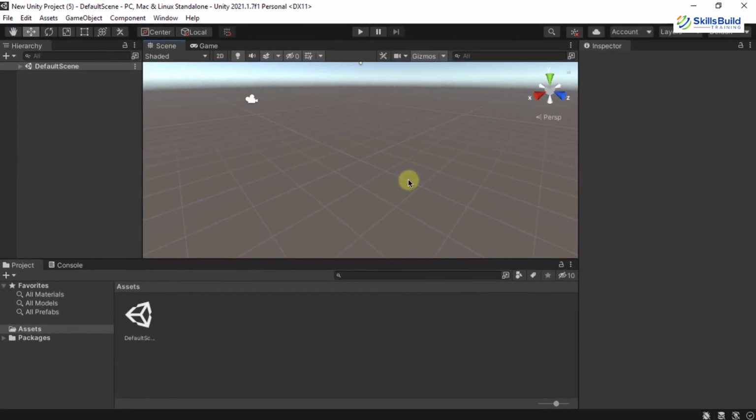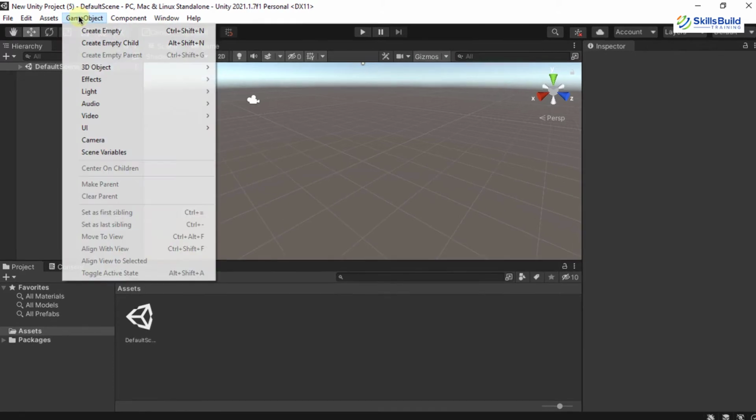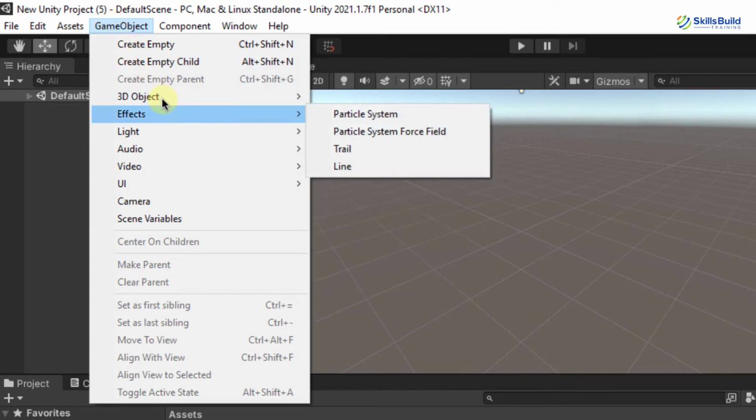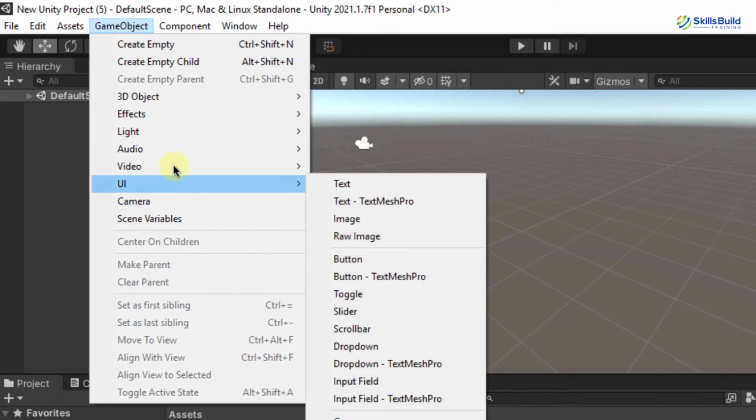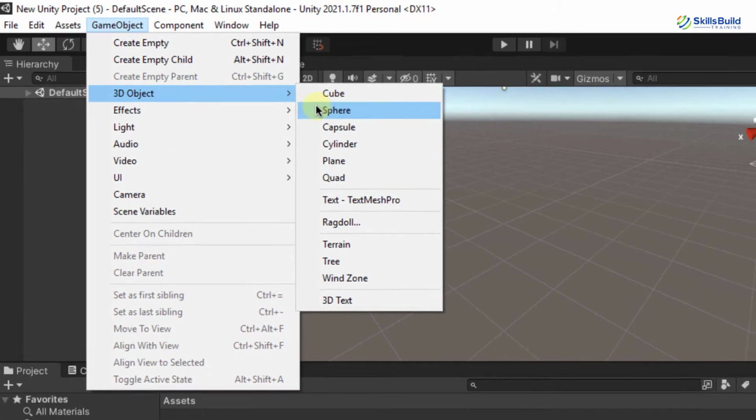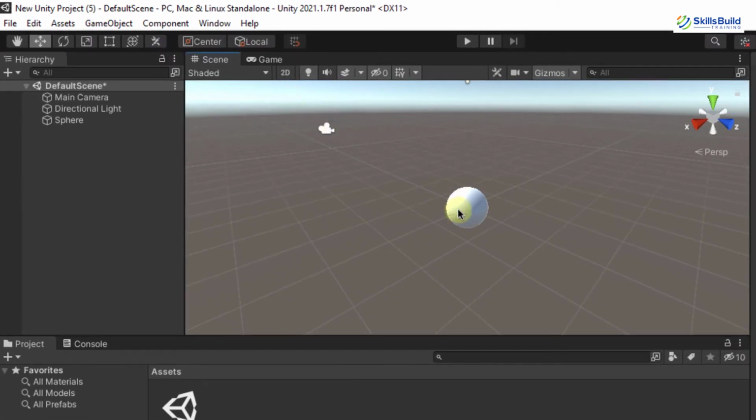In our Unity 3D game, we have multiple objects, and you can see that we have got an option here, that is Game Object. From here we can include empty objects in our game. We can create a 3D object, effect, light, audio, video, and UI. So what I'm going to do, I'm going to create a simple sphere here, and this is my 3D object.